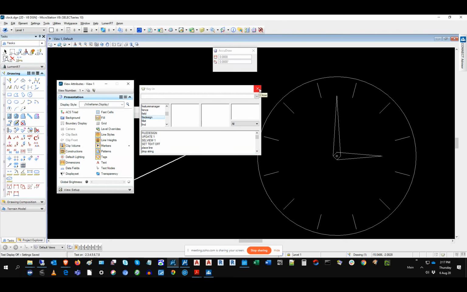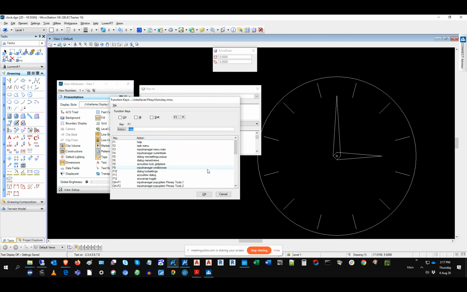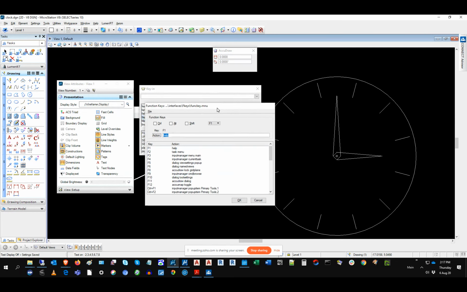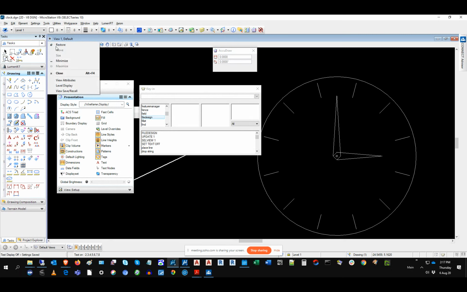Now, in addition, if I go to my workspace, notice I've got function keys here. Function keys can also use key in commands. Now, one thing I'm going to do is show you this. I'm going to first go back to my view here, and I'm going to undo my text. I'm going to just turn the text back on here.